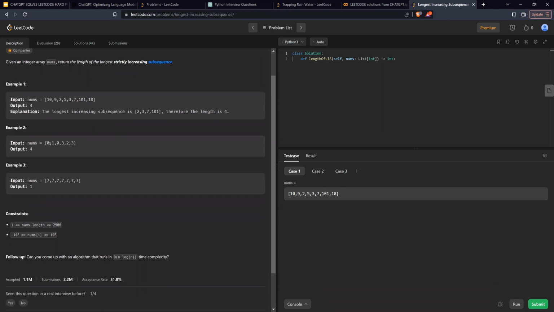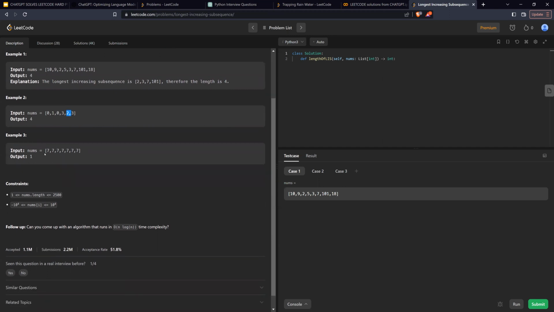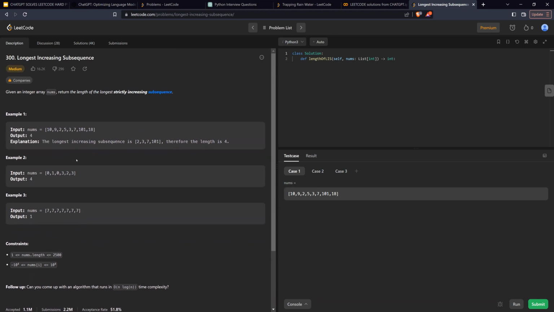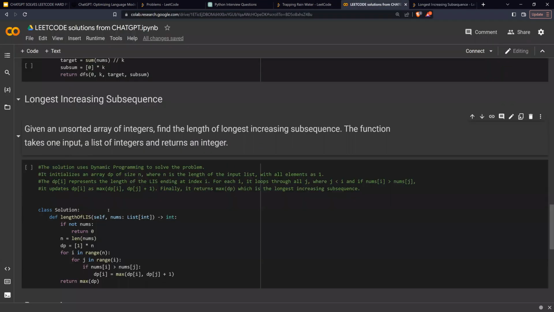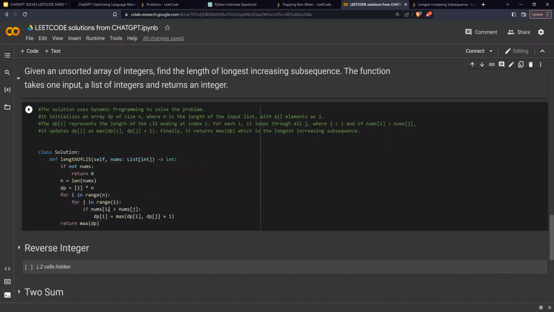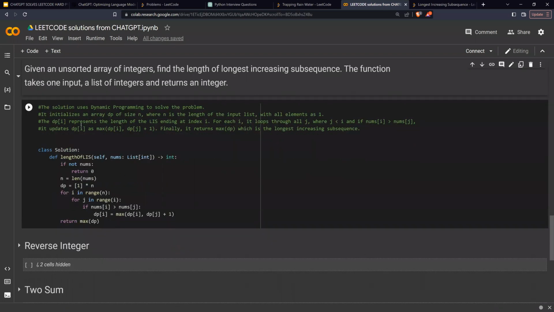In this one, it is 0, 1, then 2, 3. Make sense? It's all sevens, therefore 1. So these are the checking criteria as well. Let's look at it. So this is longest increasing subsequence, strictly.